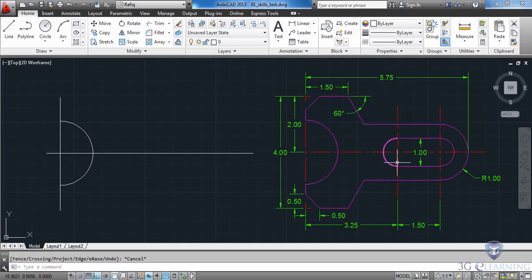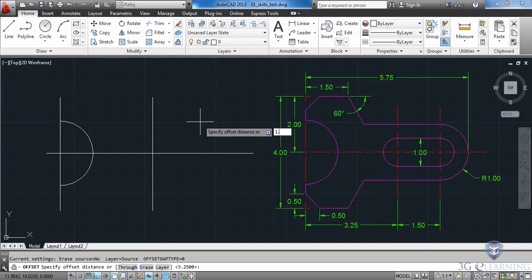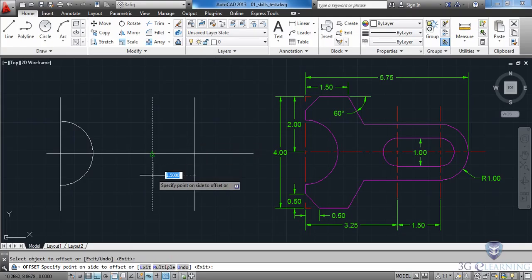Next, I'm going to find the centers of these circles. I'll do that using the offset command. I'll launch offset and my first distance is going to be 3.25. I will offset this front edge to the back. I'll launch the offset command again. We'll go a distance of 1.5 and I'll offset this line one more time. When I'm finished, I'll press escape.